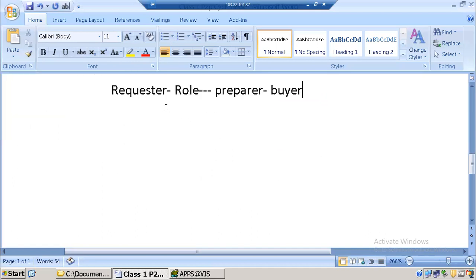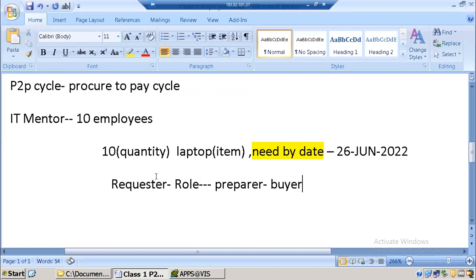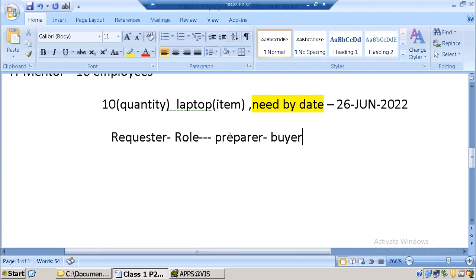Okay. So if no one is available, I can play the role of requester, preparer, buyer. I'll go to the shop and I'll buy it. But in the organization, it will not be like that, right? There will be different roles maintained by different people. Requester will be from Kolkata, preparer will be from Chennai, buyer is from Mumbai, like that. This depends on the company hierarchy. I cannot say right away.